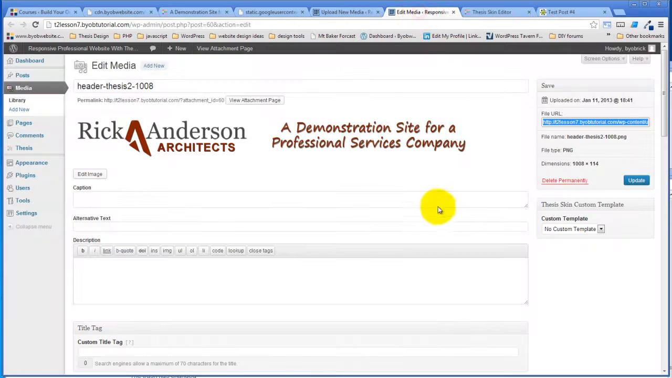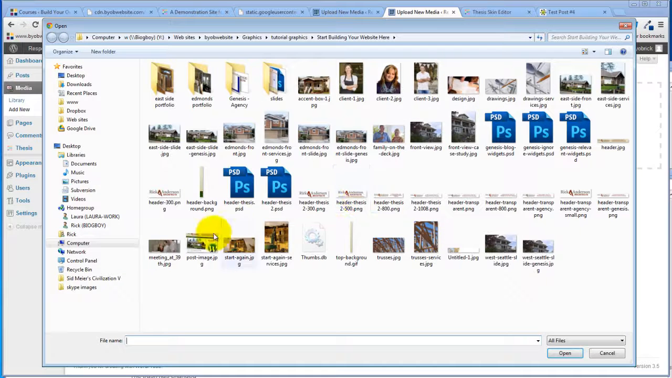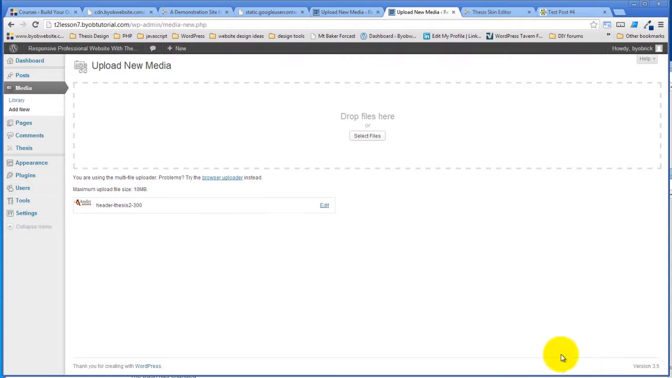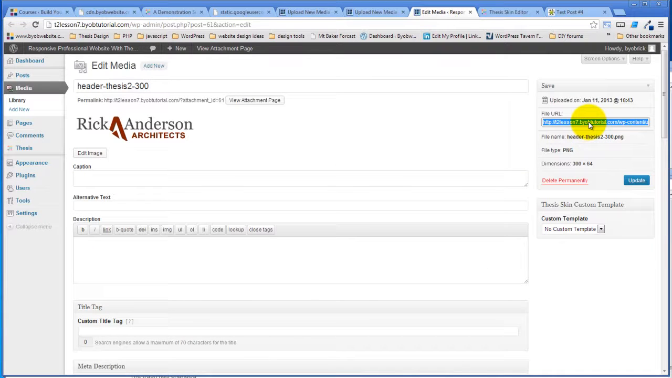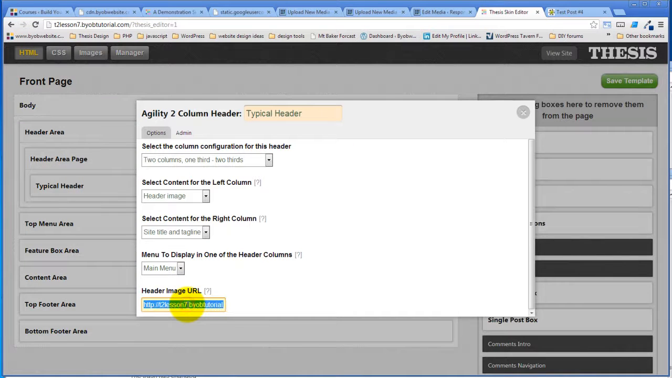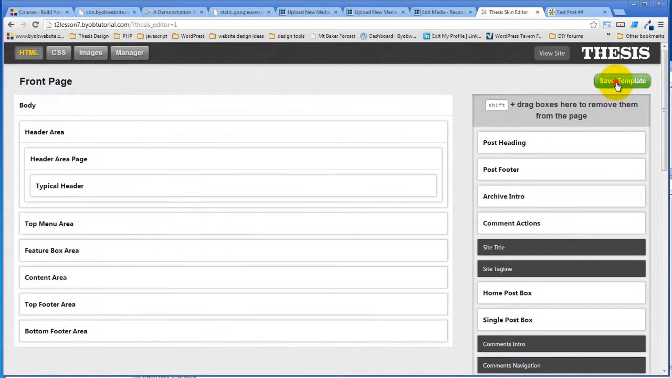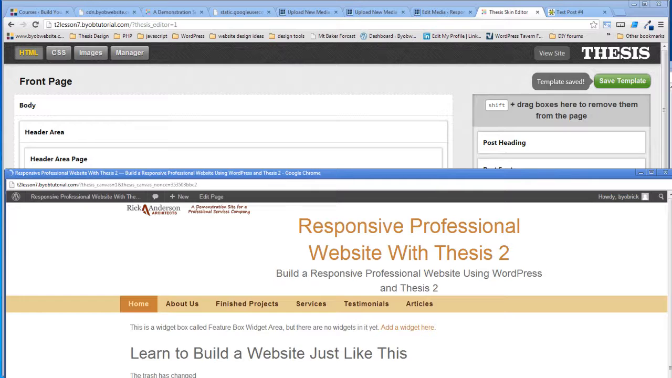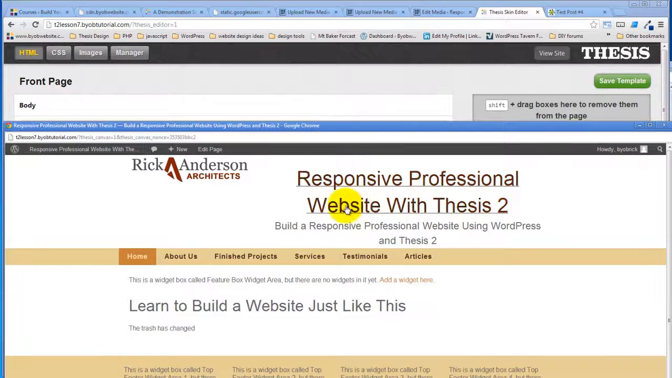So we're going to come back over here and add another image. Add new. And we'll choose a header image that is 300 pixels wide. We'll edit it. Grab its URL. Back over here and change the header image URL to one that's more appropriate for its size. Save the template. And now you see we've got our image sitting in here in this spot. Now, obviously, with the image this size, this is way too big for the text.